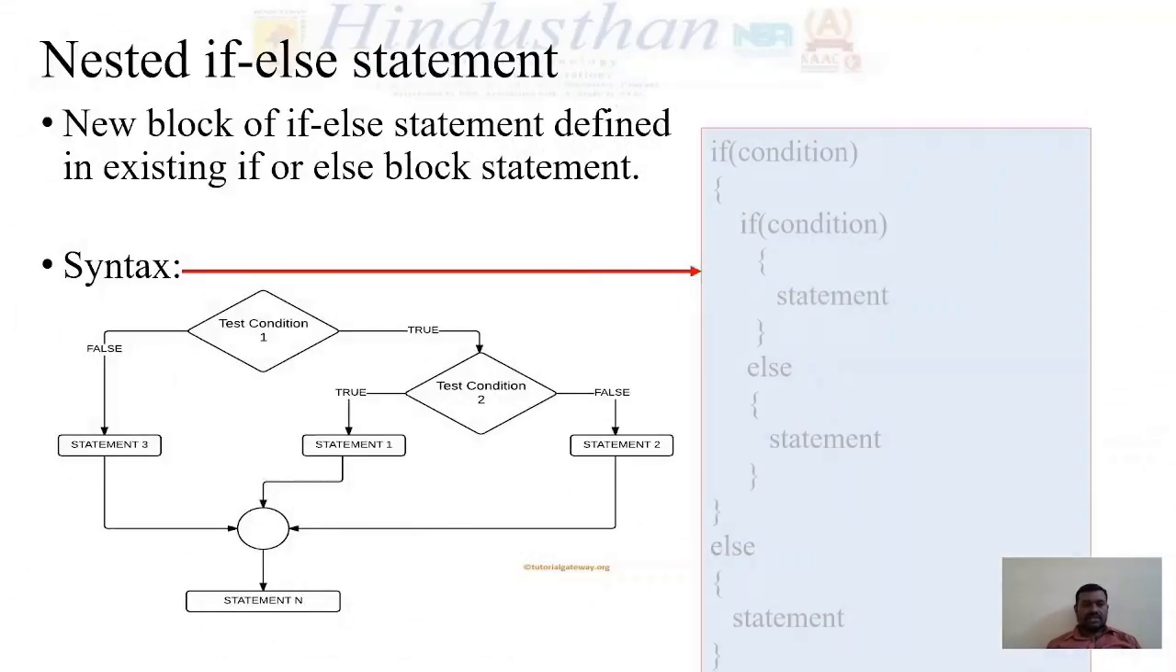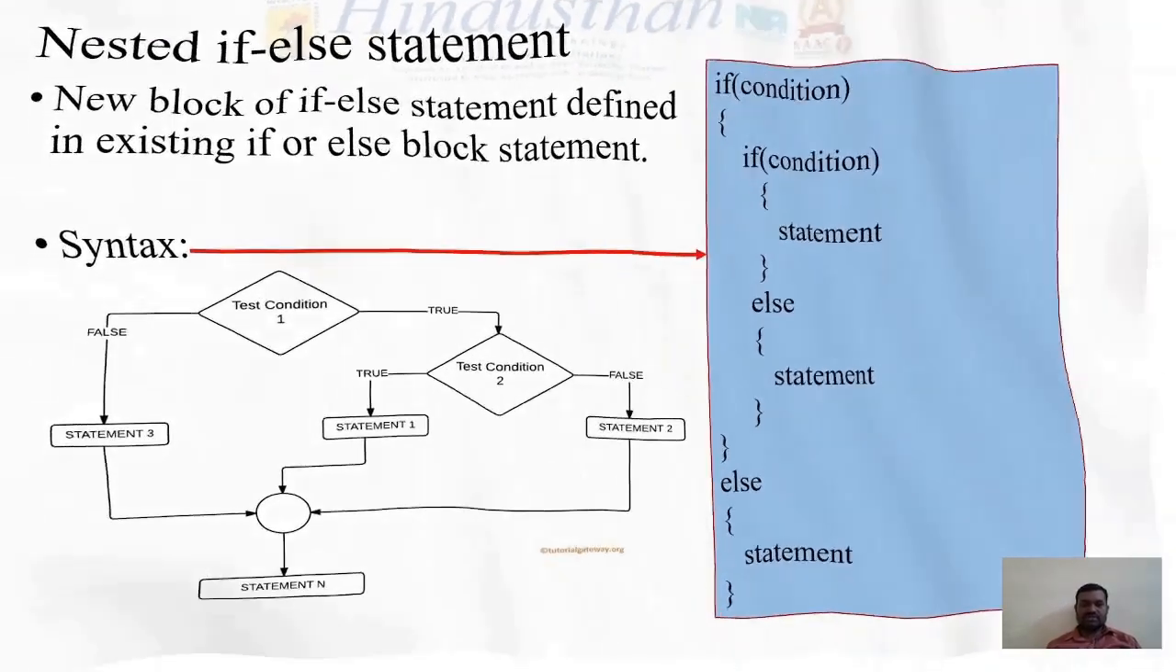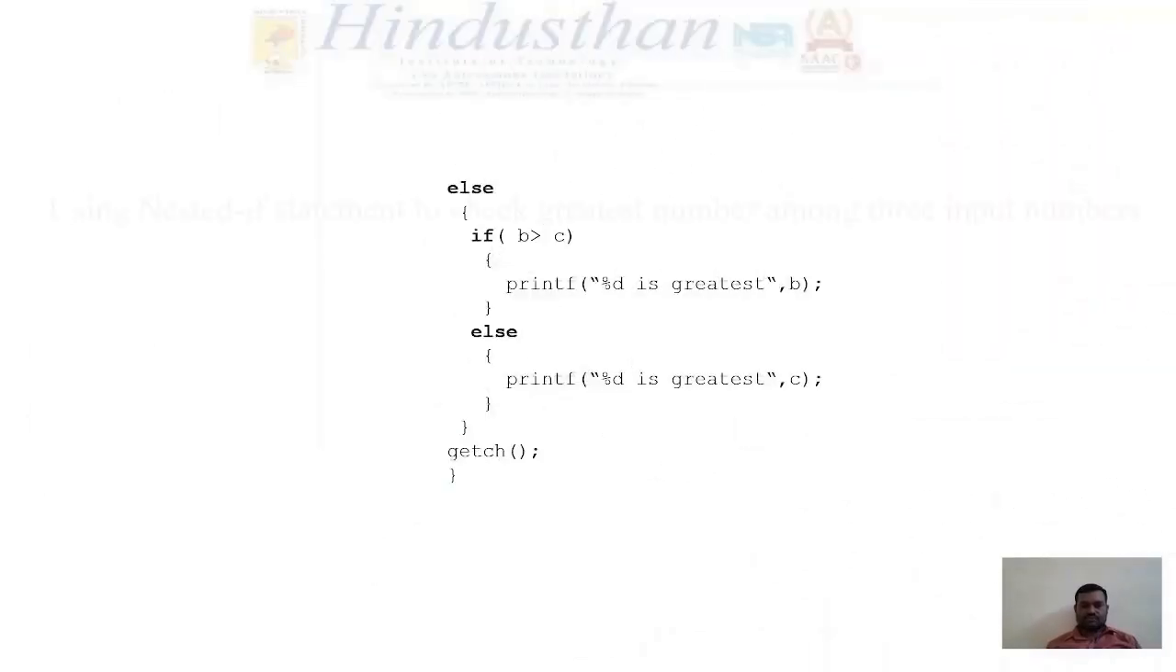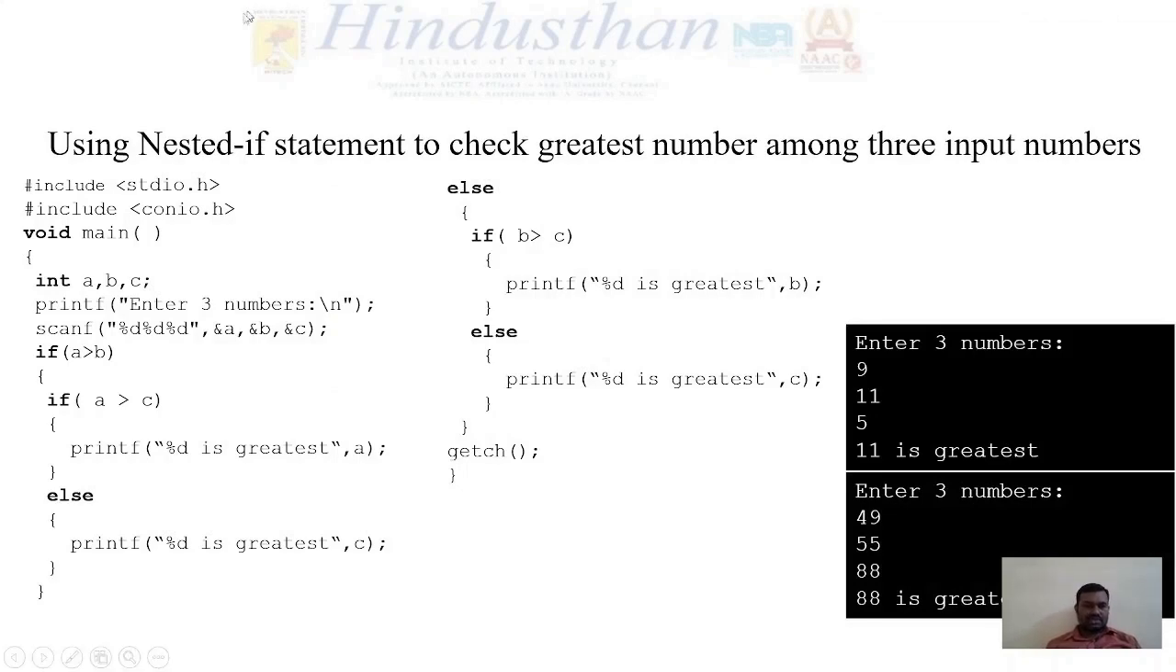Okay, next, nested if else statement. See, this is an if else statement which is present inside another if else statement. This is an inner if else, and this is an outer if else, so this is called nested if else. A new block of if else statement is defined inside an existing if else block. So this is the syntax for the nested if else statement. Let us see an example for the nested if else statement.